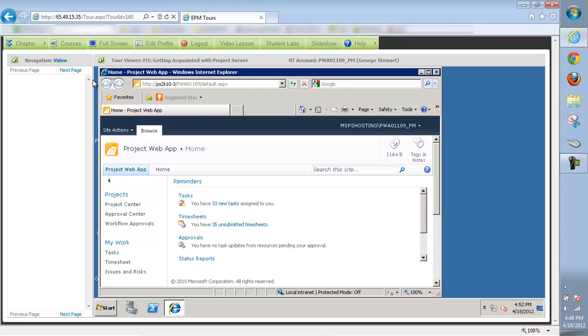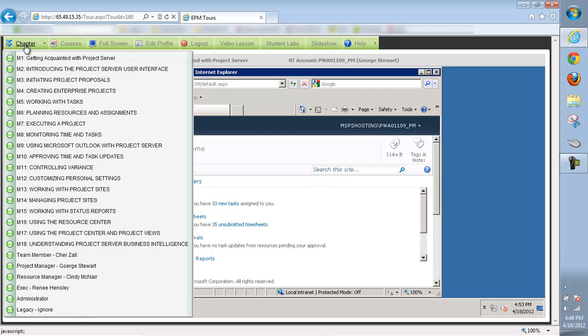Now you'll notice that there's a chapter menu here, and if I hover my mouse over that chapter menu, I get a list of all of the modules in this class to choose from, so I can go forward and backwards if I want to. You'll also notice there may be some additional items at the bottom, and these are different logins that you can also use to access the environment.